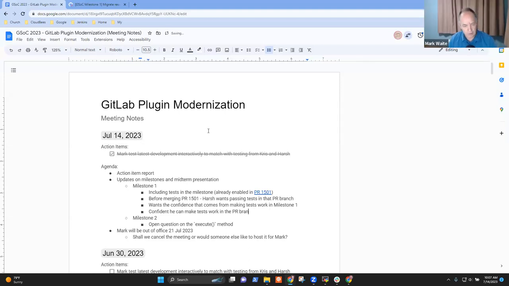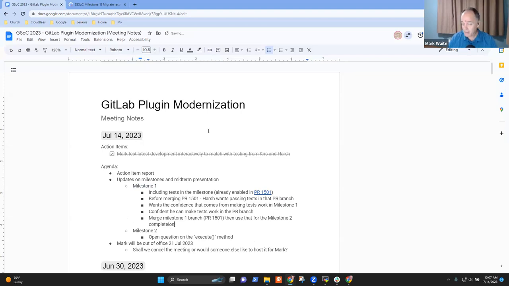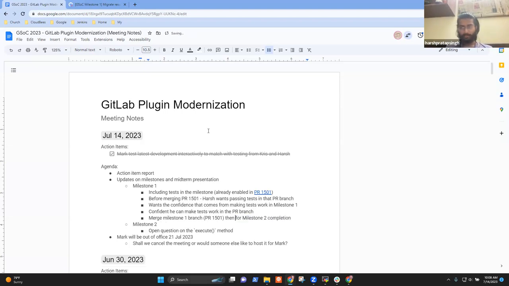Okay. So I think you're saying that you'd like to make the tests work on milestone 1 and then merge the milestone 1 branch, PR 1501, then use that for the milestone 2 completion. Did I say that correctly, Harsh? Yeah. And meanwhile, the milestone 2 draft PR will also be there, just so that we could see that it's working perfectly. And after that, I'll combine them both and they'll almost get merged at the same time.